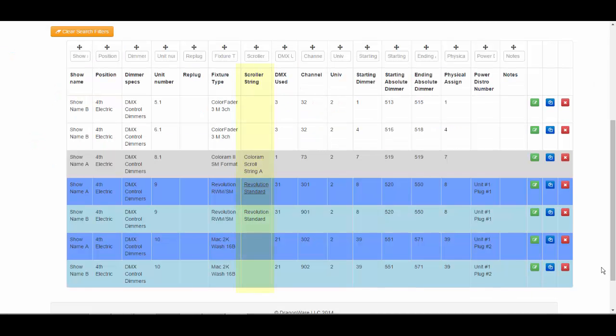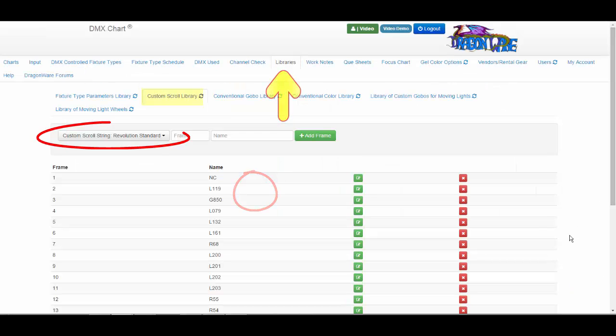It works the same way with custom scroll strings. Clicking on a custom scroll string in the spreadsheet will take you directly to that custom scroll string in the Custom Scroll String library.